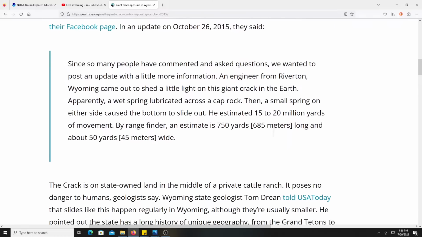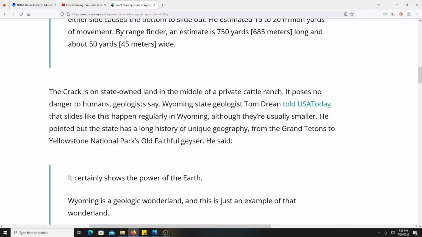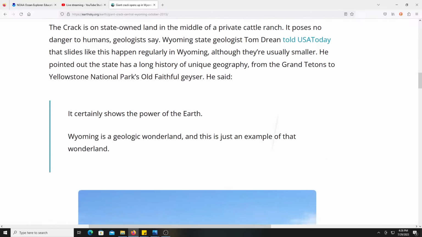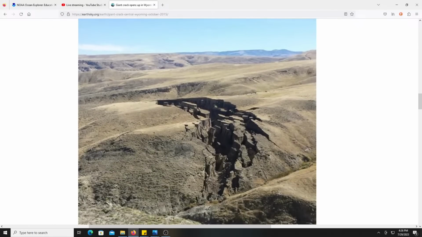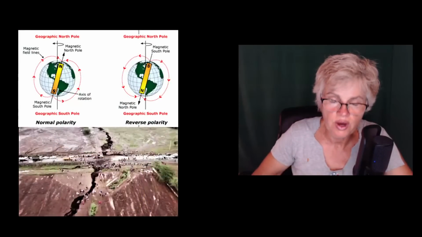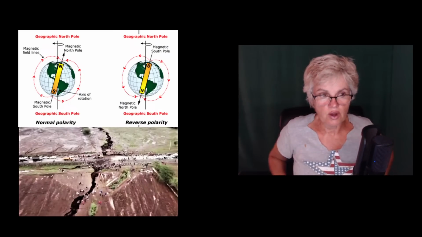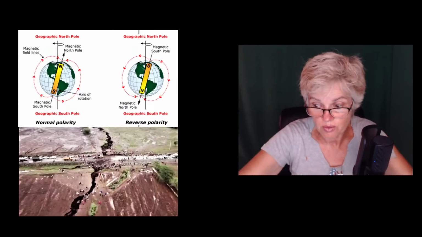People commented asking why. They estimate it's 15 to 20 million yards of movement. The crack is state-owned, in the middle of a private cattle ranch. It certainly shows the power of Earth. Look at that. And that's what's happening on the seafloor. It's spreading apart. If it's spreading apart, it's going to look like a great big crack underneath. They do not want us to show the big crack, wherever it's at, of the Earth that keeps growing bigger.